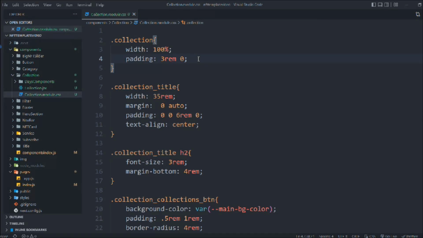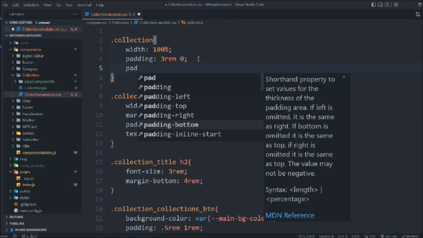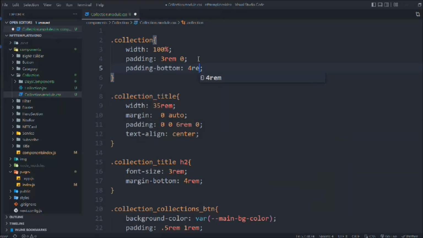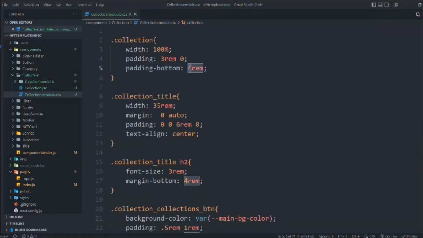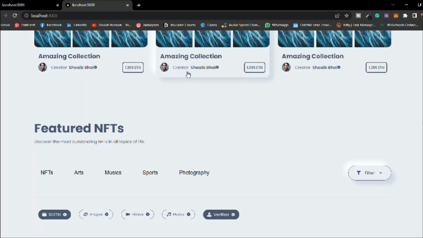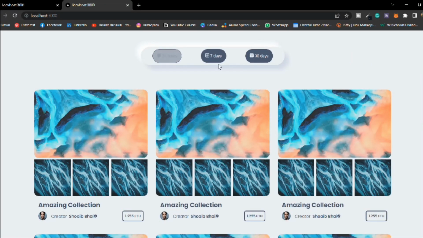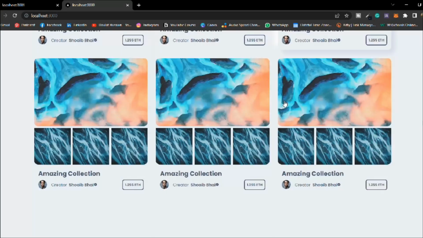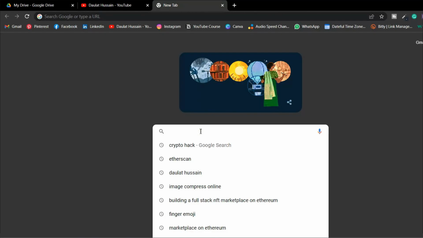Let's come here in collections, and we have to say padding bottom 4 rem. Save it. We'll have some space. No, let's increase this to 10 rem. Now we have a good amount of space from the bottom. We can switch to different pages, different components, working fine. It looks absolutely incredible. Open, close, all the buttons are working fine.